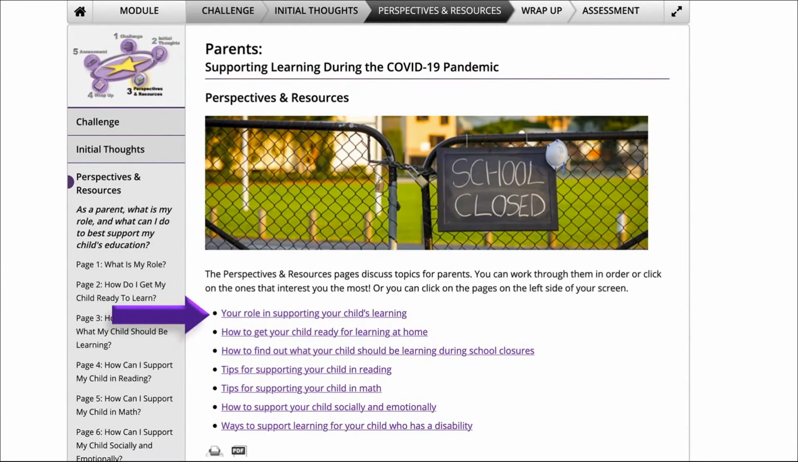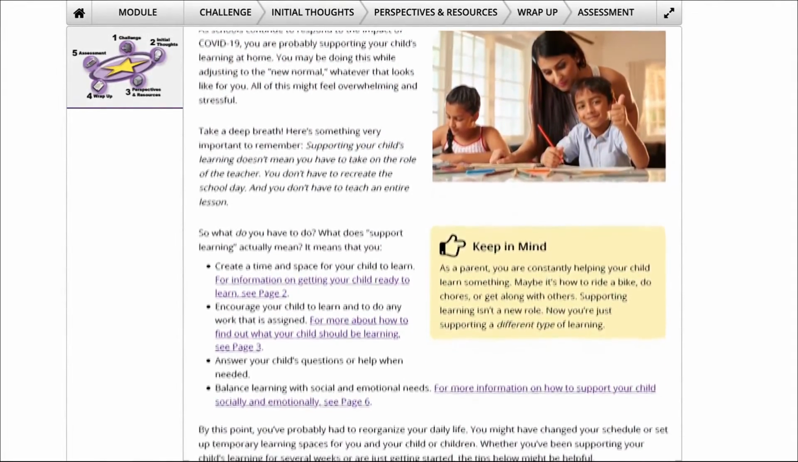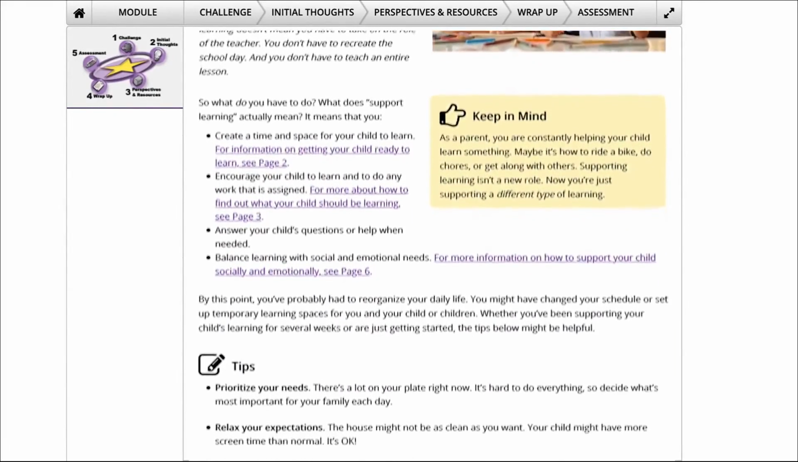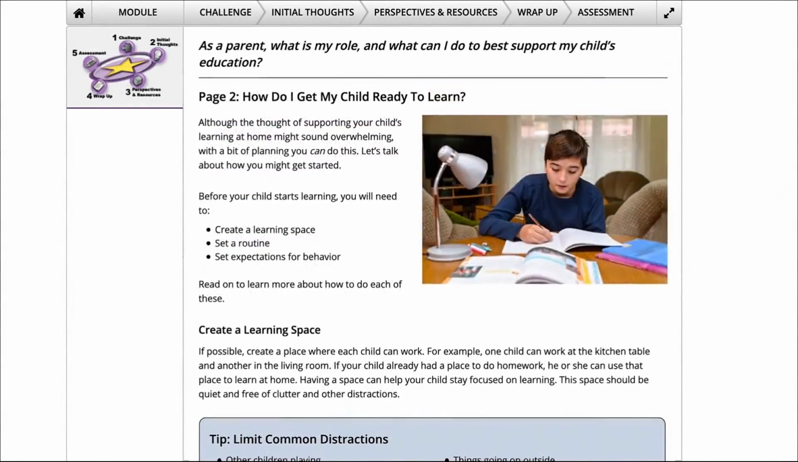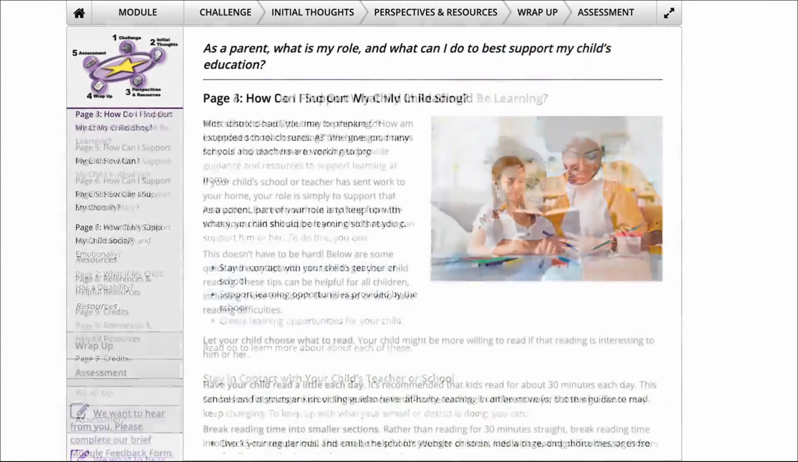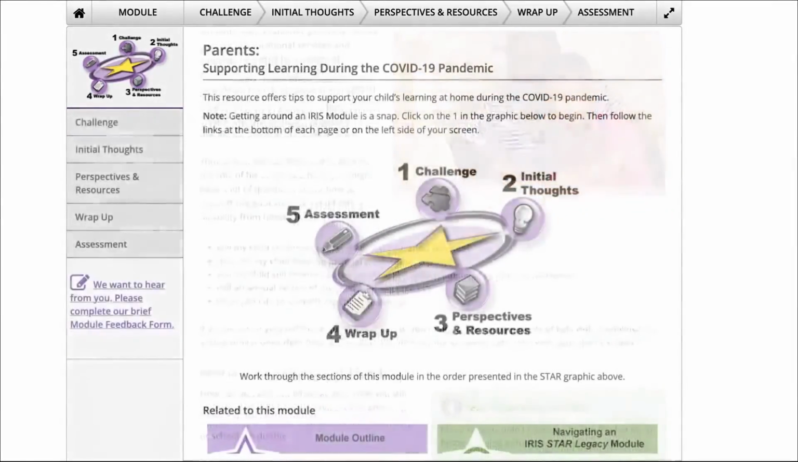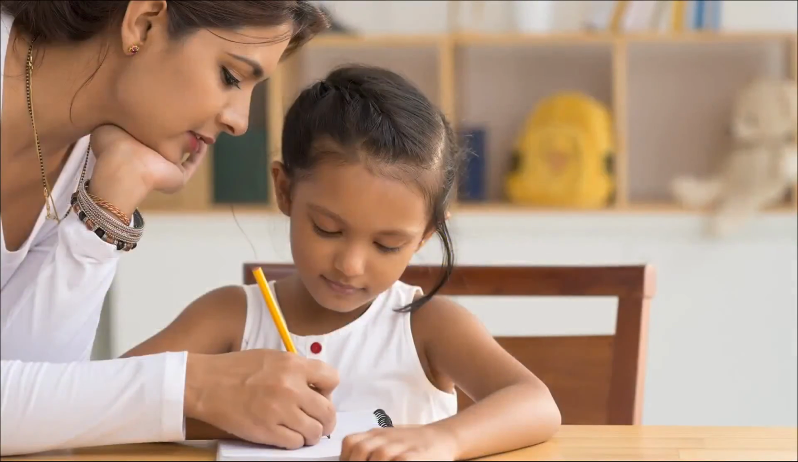Whether it be learning more about their role in supporting their children's learning at home, information about reading and mathematics instruction, or maintaining social and emotional well-being. The resources here are presented in a way that is easy to read, non-technical, and encouraging. Each section addresses common challenges and offers ways for meeting and overcoming them. Page 1 of the module emphasizes that supporting learning does not mean parents have to take on the role of the teacher, recreate the school day, or teach an entire lesson. Page 2 offers practical tips for creating learning spaces and also maintaining expectations for behavior. And although students with special learning needs are addressed throughout the module, Page 7 is specifically for the parents of children with disabilities. Regardless of the topic, this module reminds parents to adapt and make changes as needed.